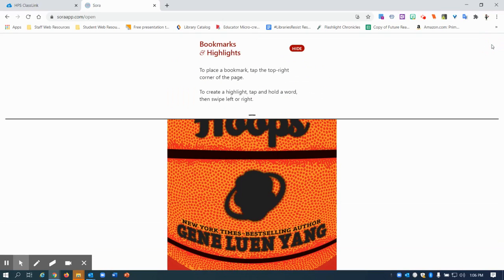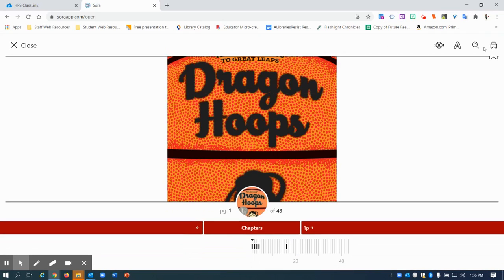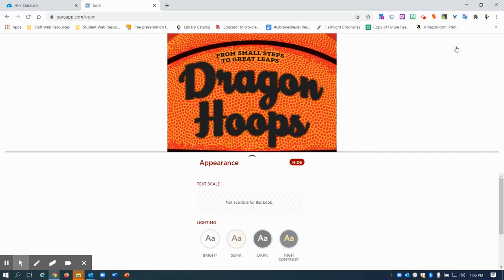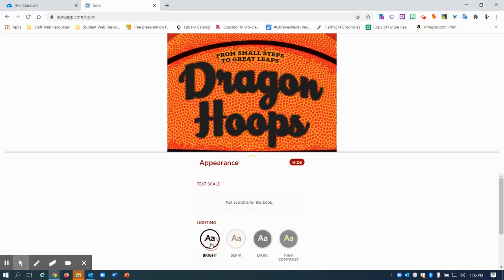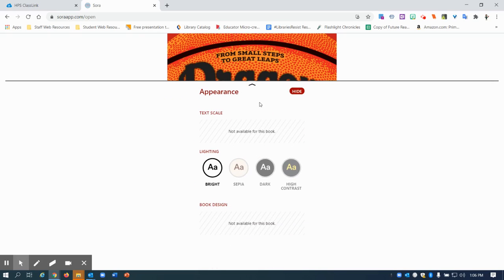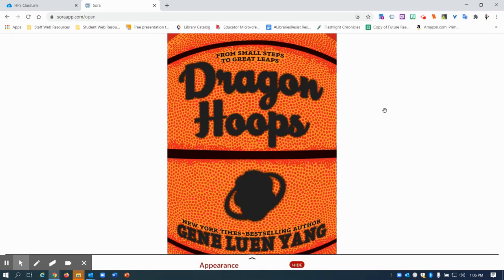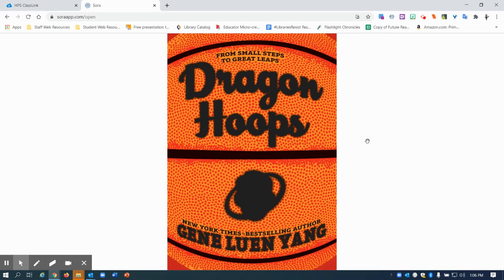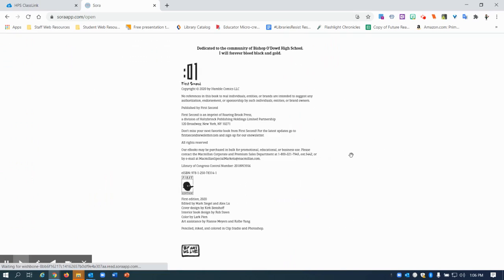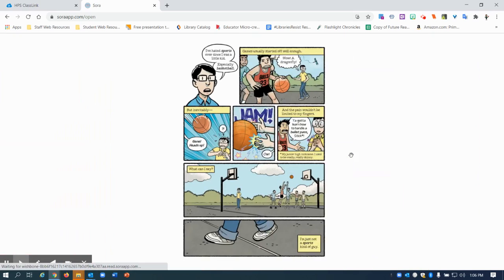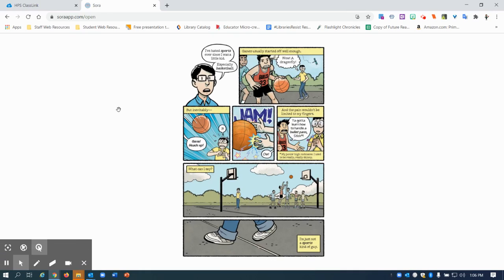You can change or you can highlight anything that you want. You can change the way the font looks. I personally like to read my ebooks in sepia format just because it feels better on my brain. Maybe you are a high contrast reader or you just like it regular and bright. Once you set your appearance, it will be the same for every book. And then you can scroll sideways by clicking left and right and see the book that's there.